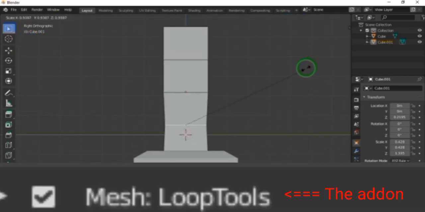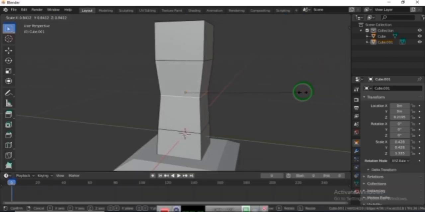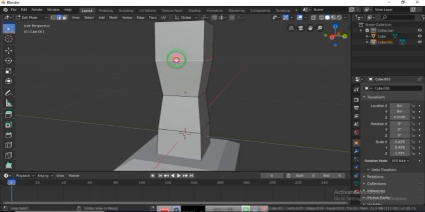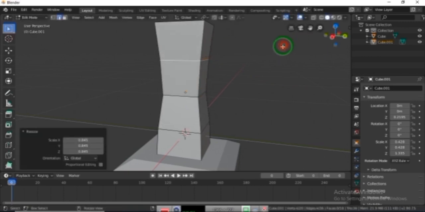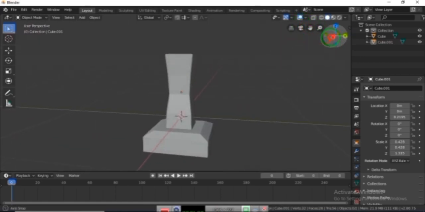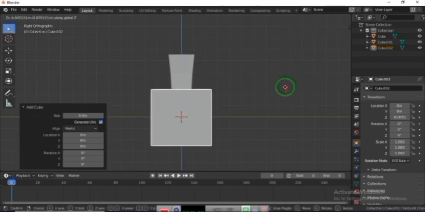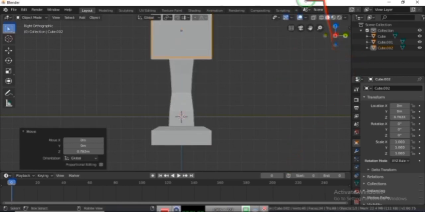But you guys, because you don't have the add-on, you need to press Shift and select all the loop cuts individually. And then press S and scale it down to make it deformed. No, I don't want it to be just like a column. Then we add another cube and move it up to make the upper part of it.